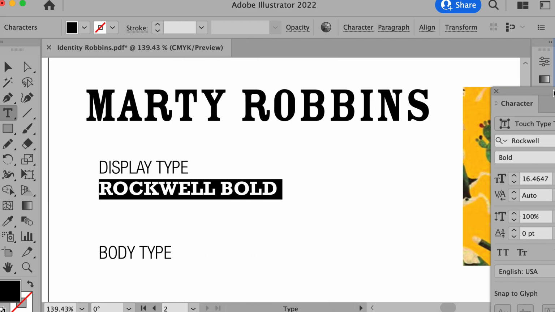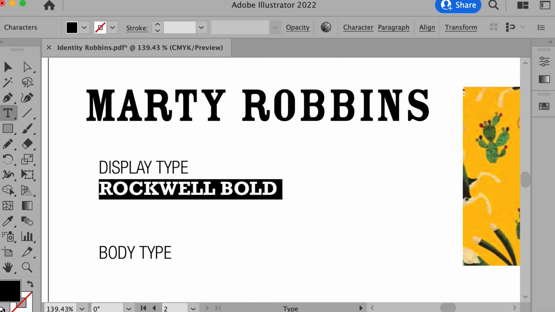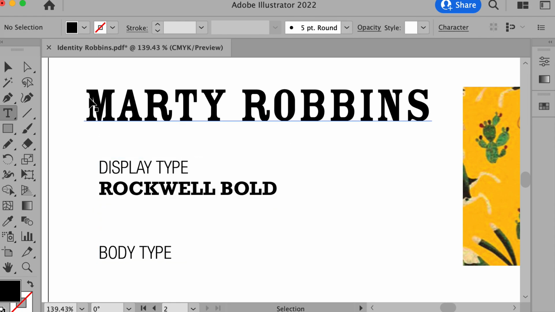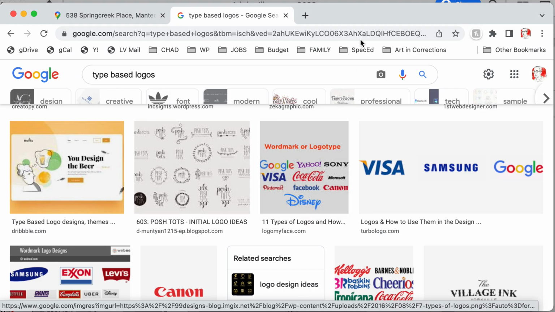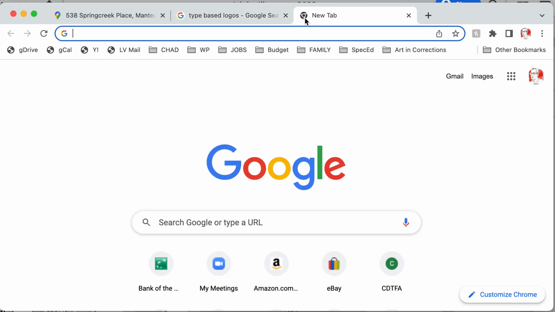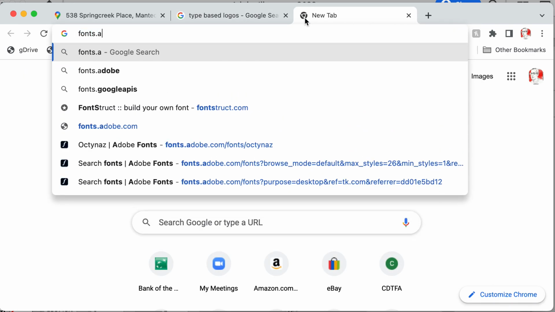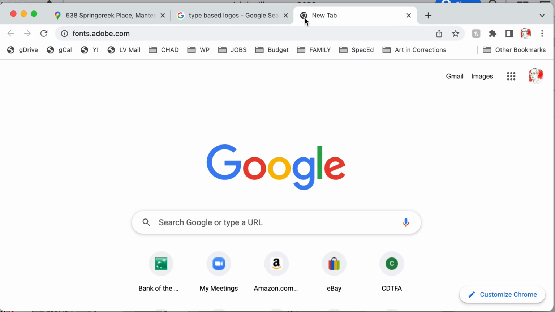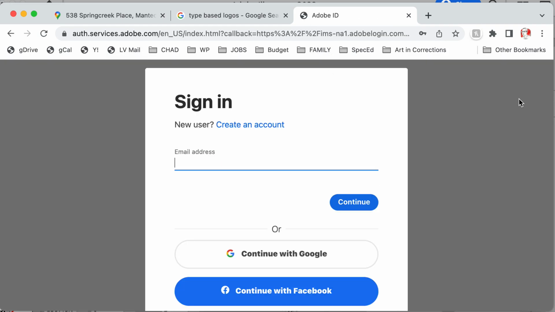So let me share with you some ways to look for typefaces. Now that I know that this is a slab serif, let's go look at fonts.adobe.com. And I'm going to log into this Adobe.